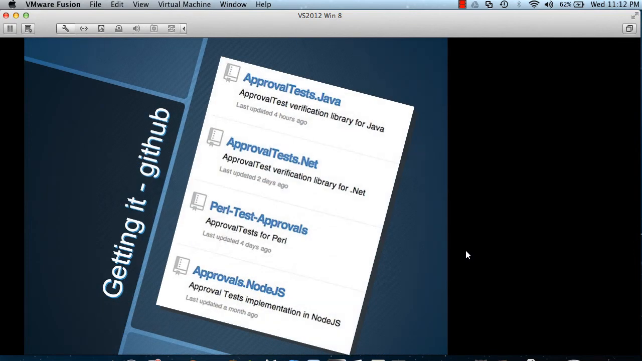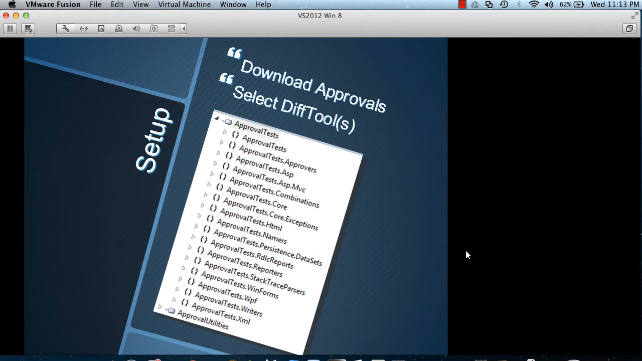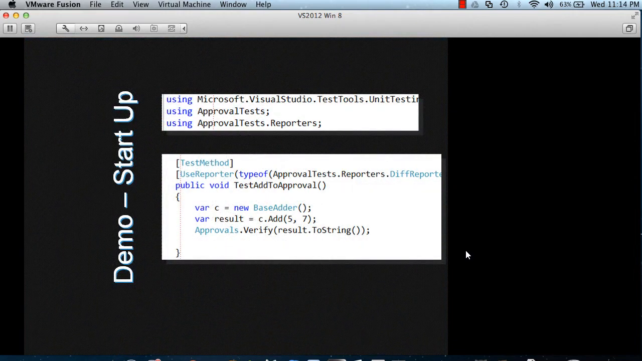If you are interested in getting the source code, it's available on GitHub for most of the major languages. Once you decide whether you want the source code or just the libraries, you're going to get those files and make them a part of your project, and you'll probably want to work with some diff tools. You'll see in the demonstration why that makes approval tests more useful. So that being said, let's get started.